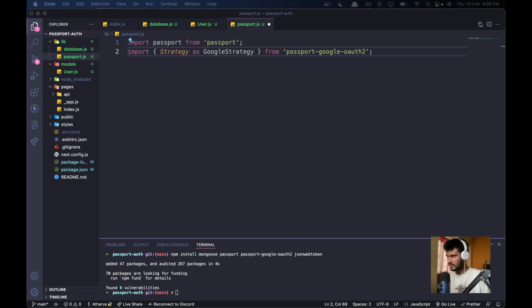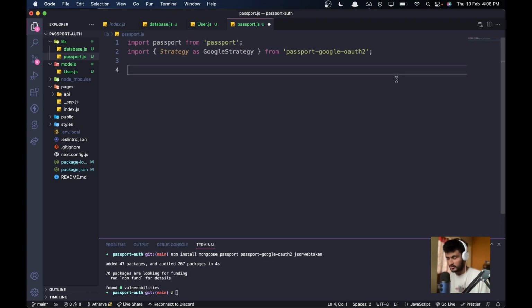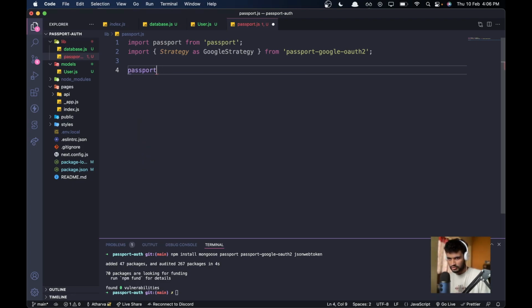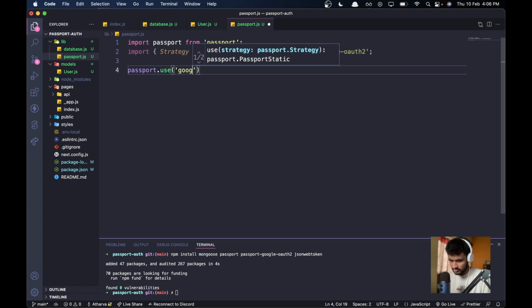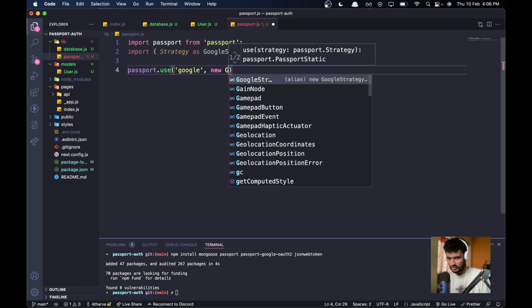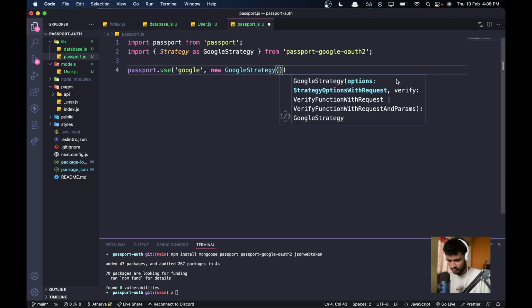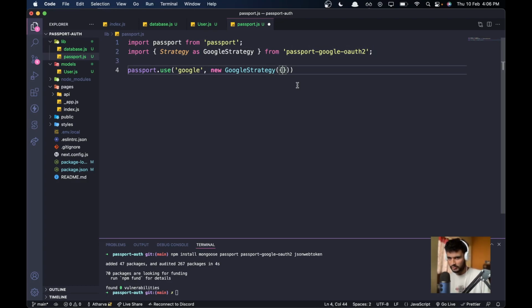Now let's go ahead and start working on this. First of all, we need to create a new authentication method. So how do we do that in passport? We will just say passport.use, and we will name this method something. So we will say google, and then we have to pass in the new strategy. So I'll say new GoogleStrategy, and then we have to pass in a few details. You can find all of these things in the documentation of this package. It's very easy to deal with all of these.